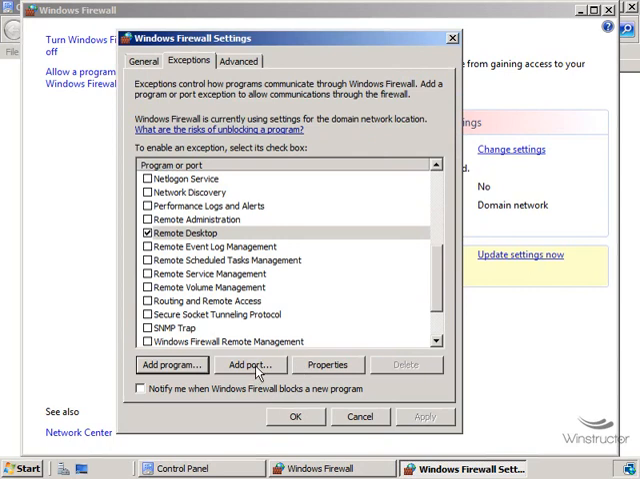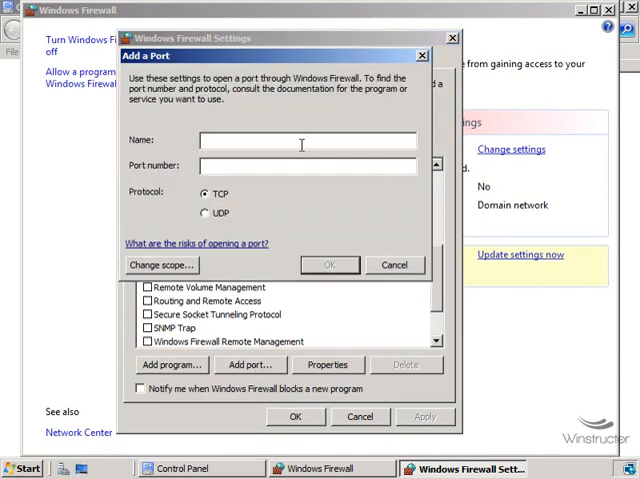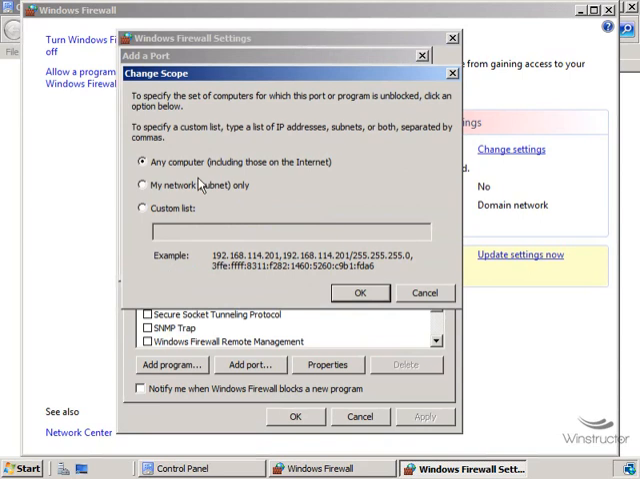Now, we could also add ports as well, and we can enter in the name and the port number and whether that's using TCP or UDP. And again, on the Change Scope button, like when we looked at adding a program a moment ago, we could limit this to incoming connections to all computers, only those on our subnet or a custom list.